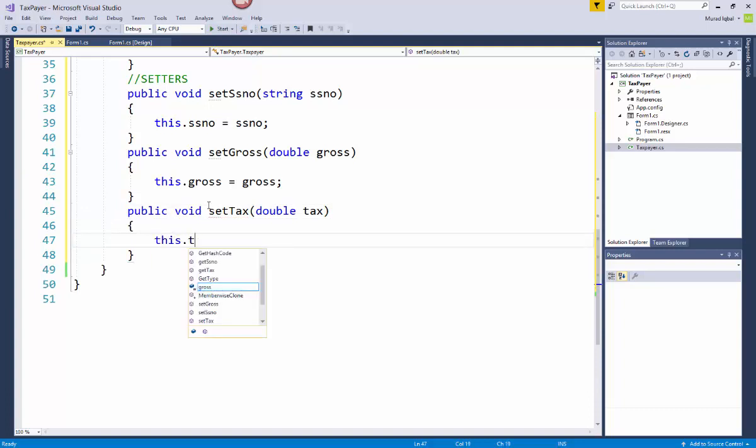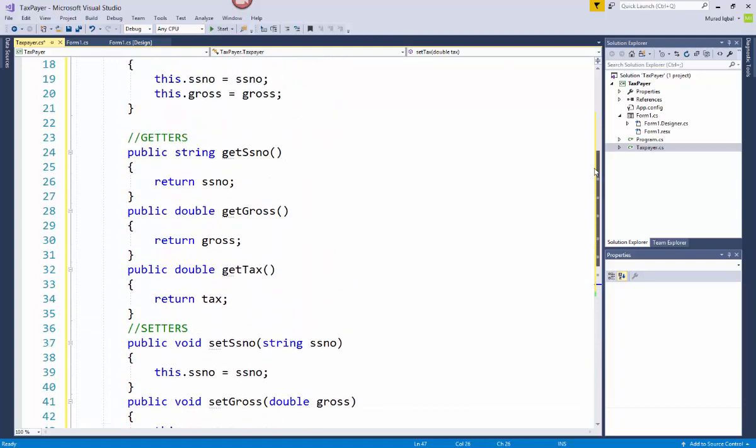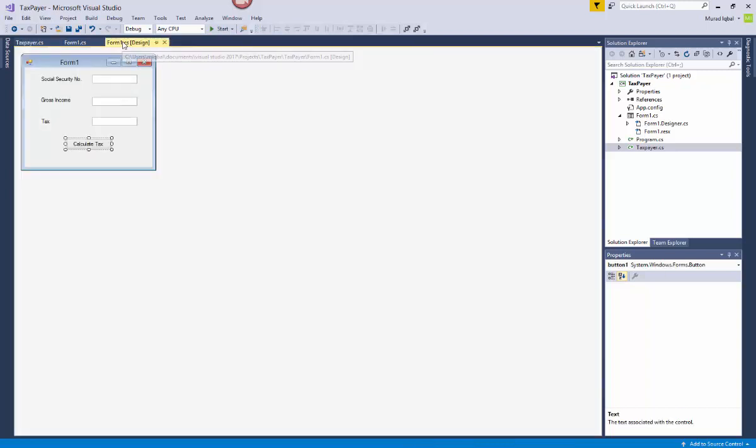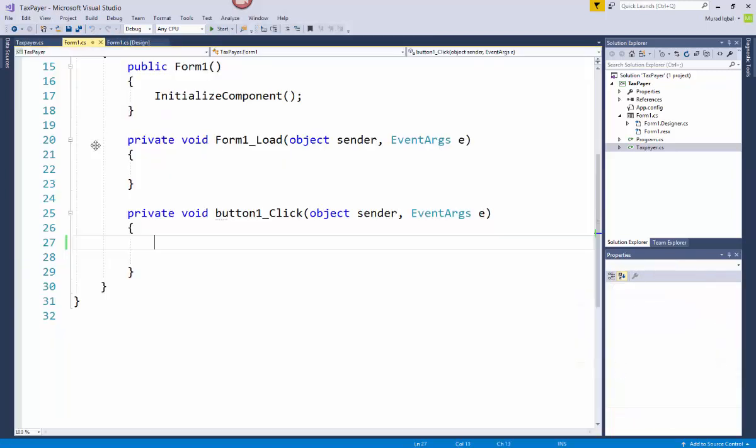This.tax is equal to tax. So the class member is equal to the parameter. So now we've created a class. We've got setter accessor methods, getter accessor methods, a constructor, and also the attributes. Now we need to instantiate objects based on these classes. So let's double click calculate tax.